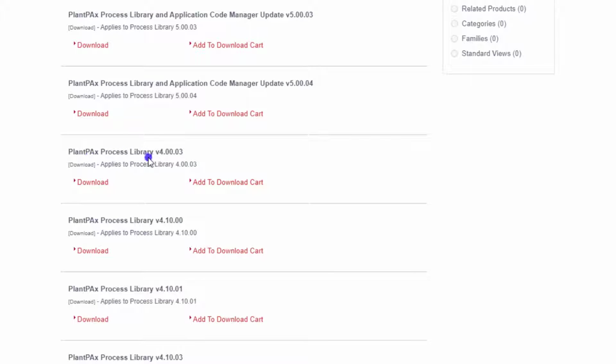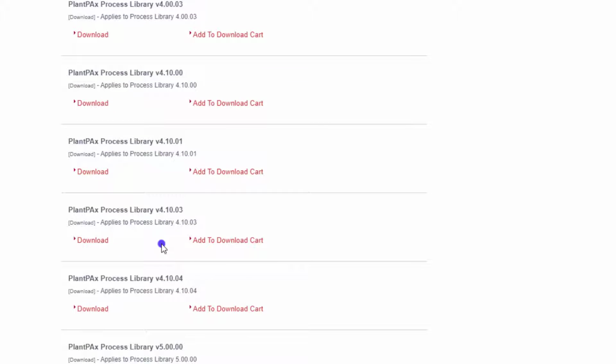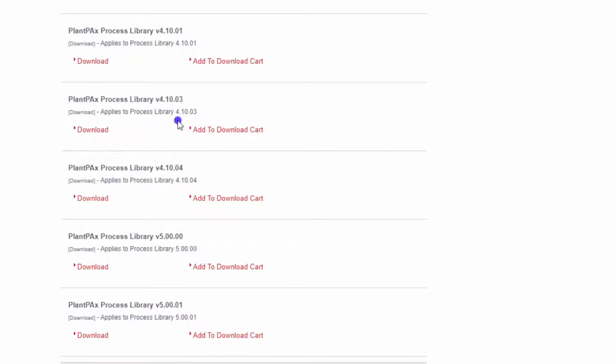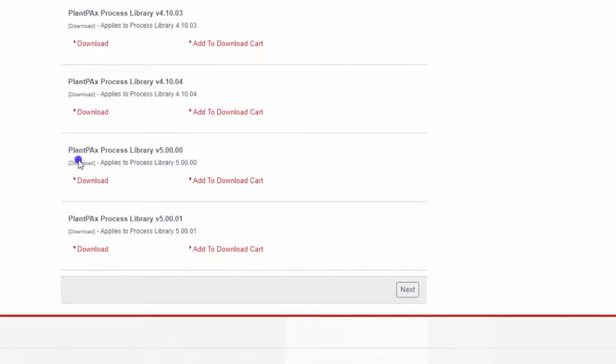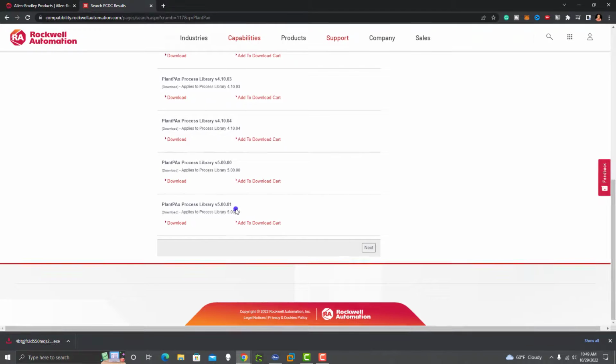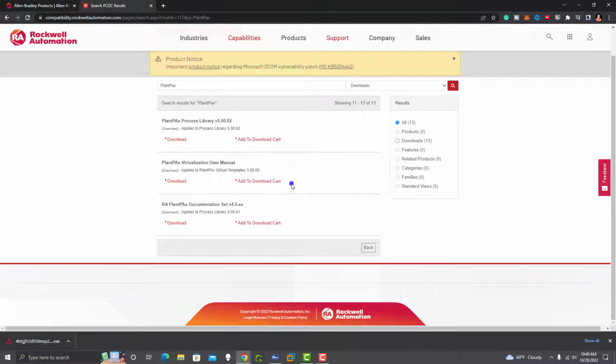There's PlantPAX version 4, 410, 410.01, 410.05, 3. Here's the actual PlantPAX process library version 5, version 5.1. You can go to the next tab and see how many versions they have and where they're at with their processes. At this point, you can come over here and add to cart or download.